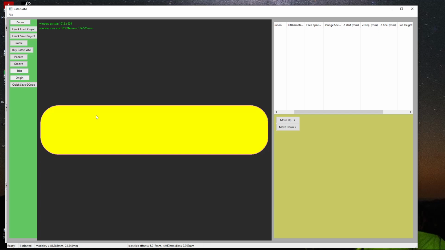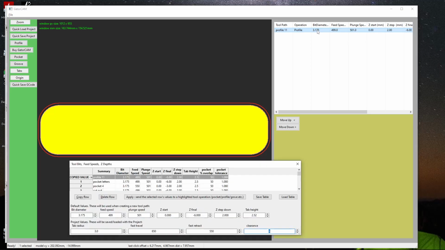So let's look at our sign here. Let's do a profile tool on this entire sign, and it automatically updates this tool, and it says we're using this bit. Let's right click on this line, and it brings up the bit tool, and we can modify anything we want. If we modify a diameter, let's say we're using a 1/4 inch bit, 6 millimeters, apply it, and it automatically moves out the tool bit.